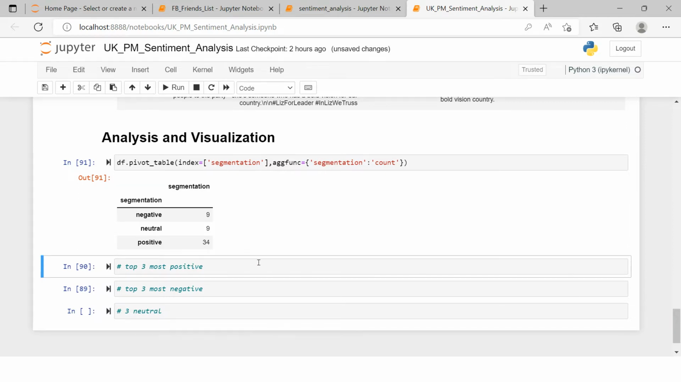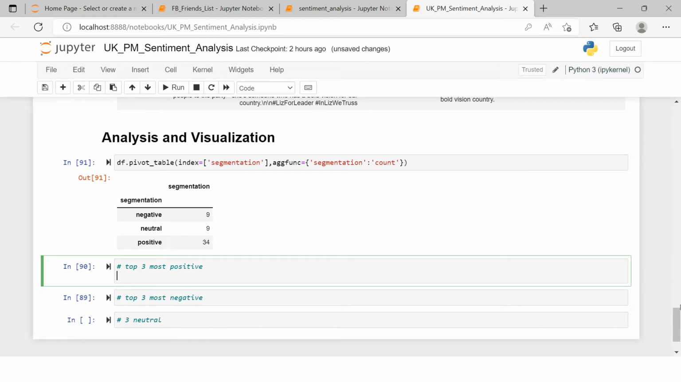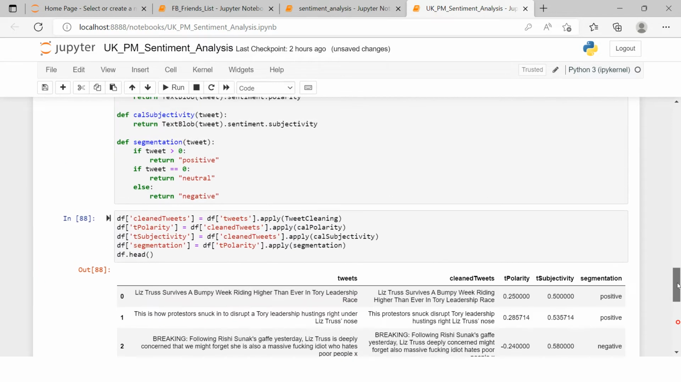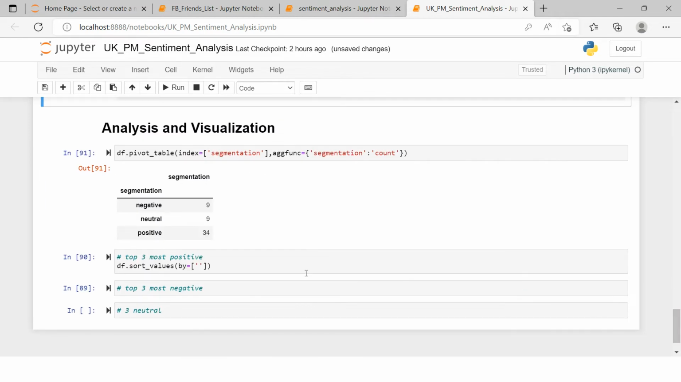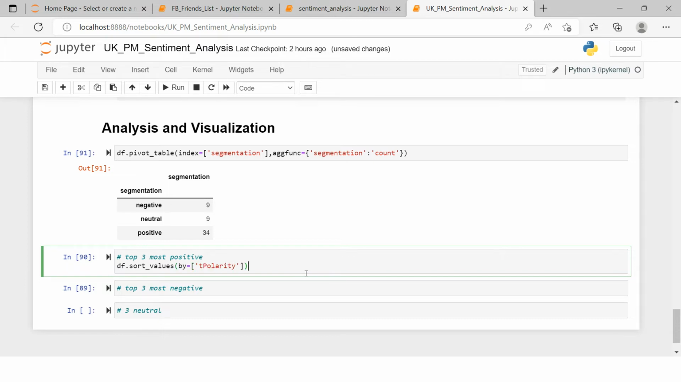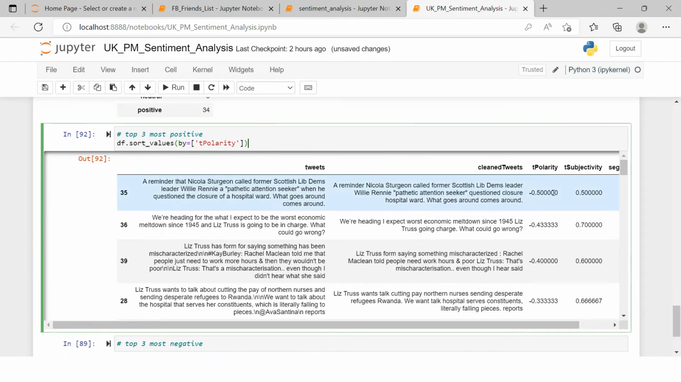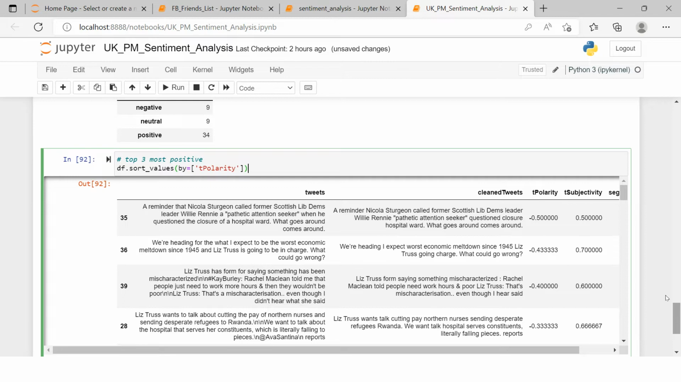Okay, now let's see the top 3 positive traits. So what is that? We have top 3. df dot sort values by, here I just need to put polarity. Basis on the polarity, we will see what the top 3 traits are. So this will give us the data sorted, and you can see this is sorted basis on the trait. This is the least amount which we have, minimum 1. Okay, and now let's just say here 3.